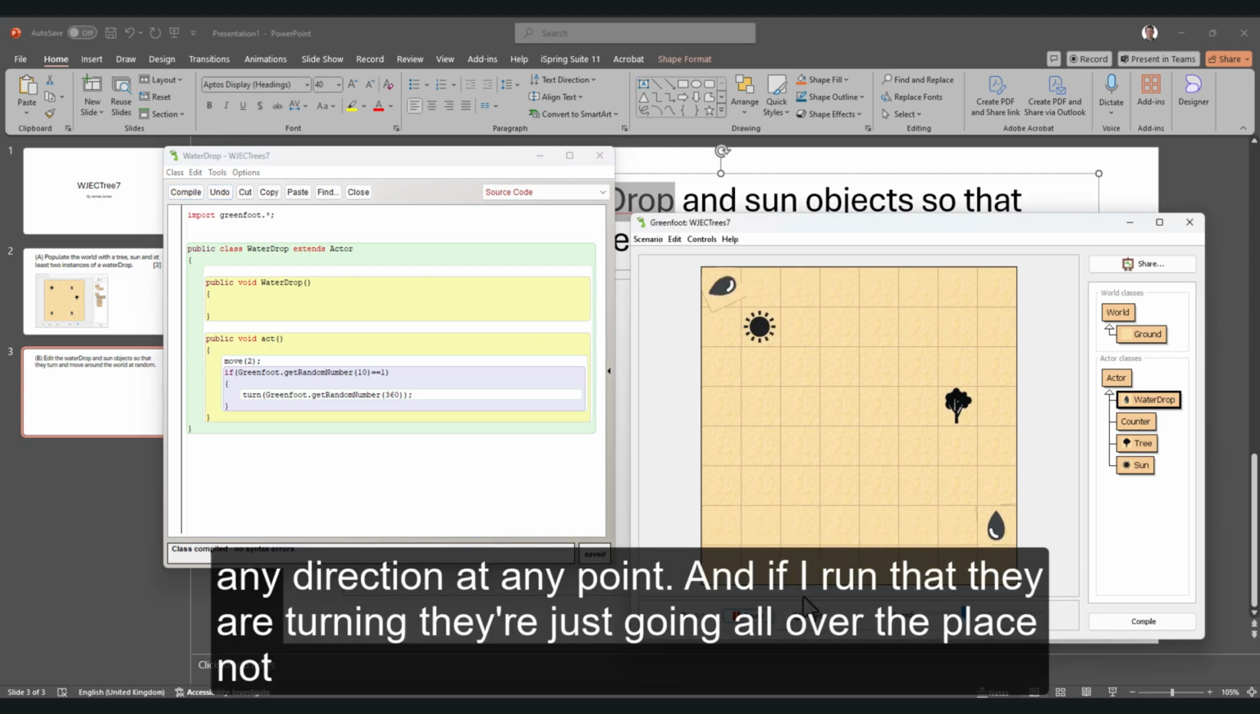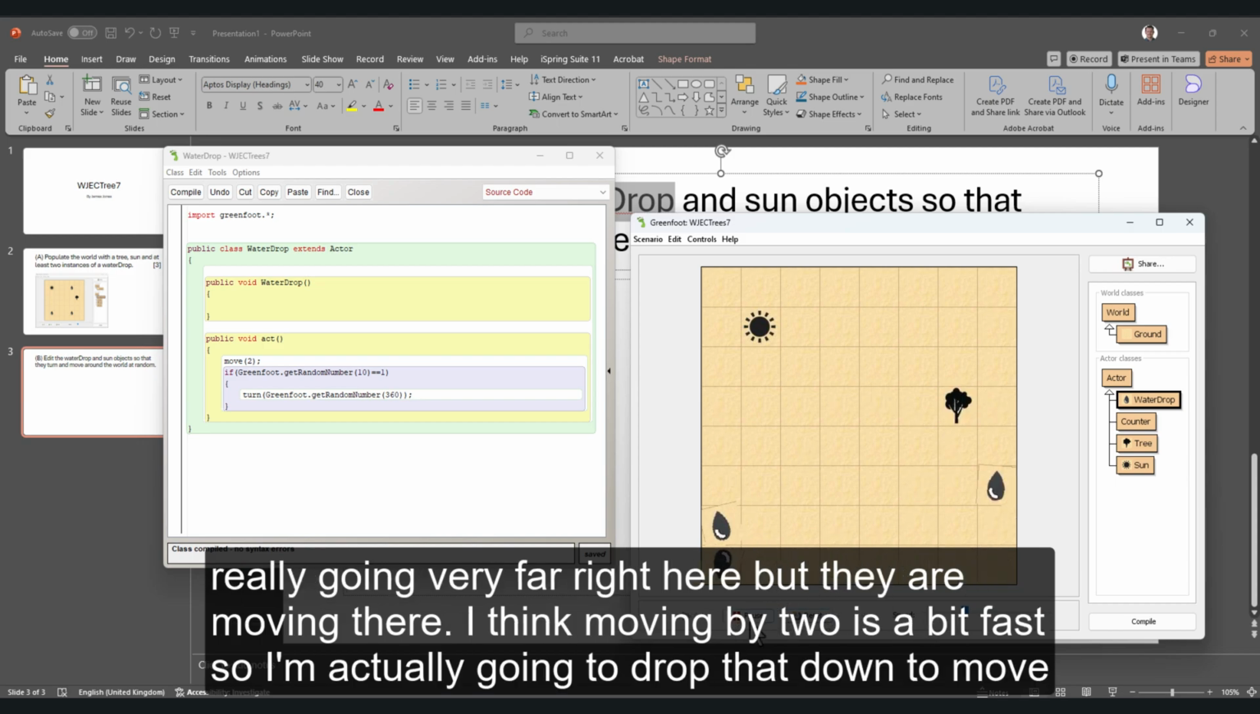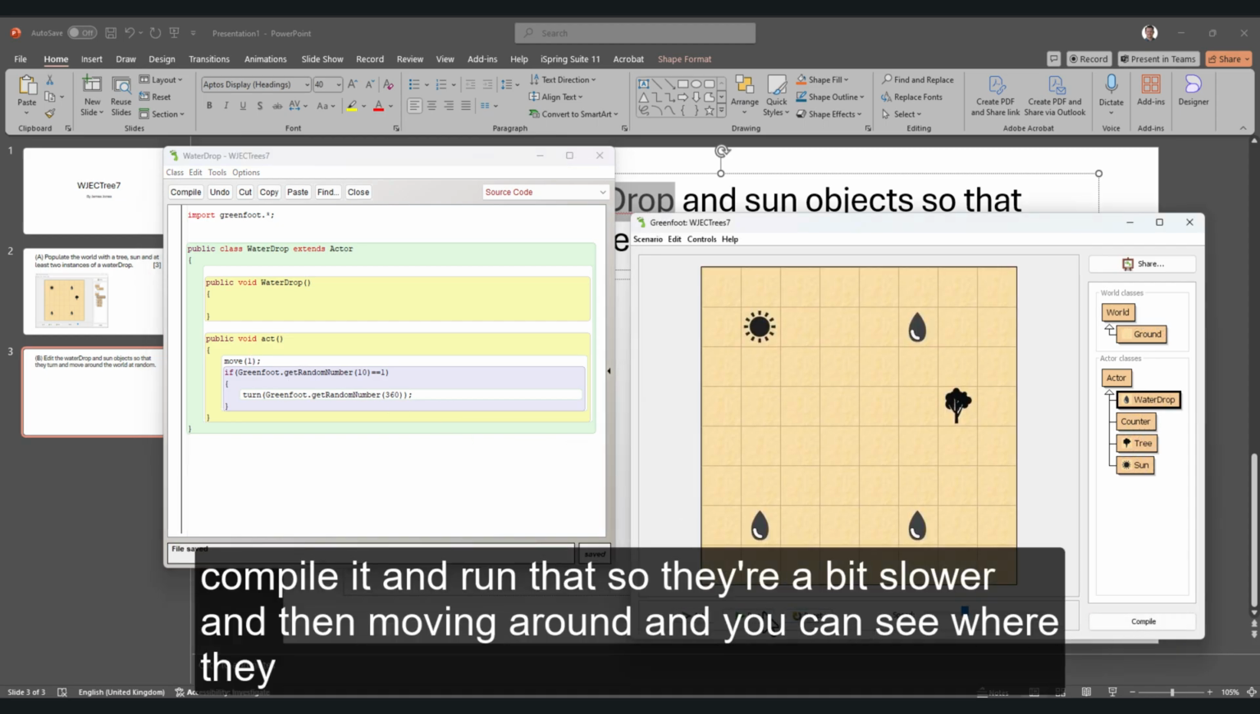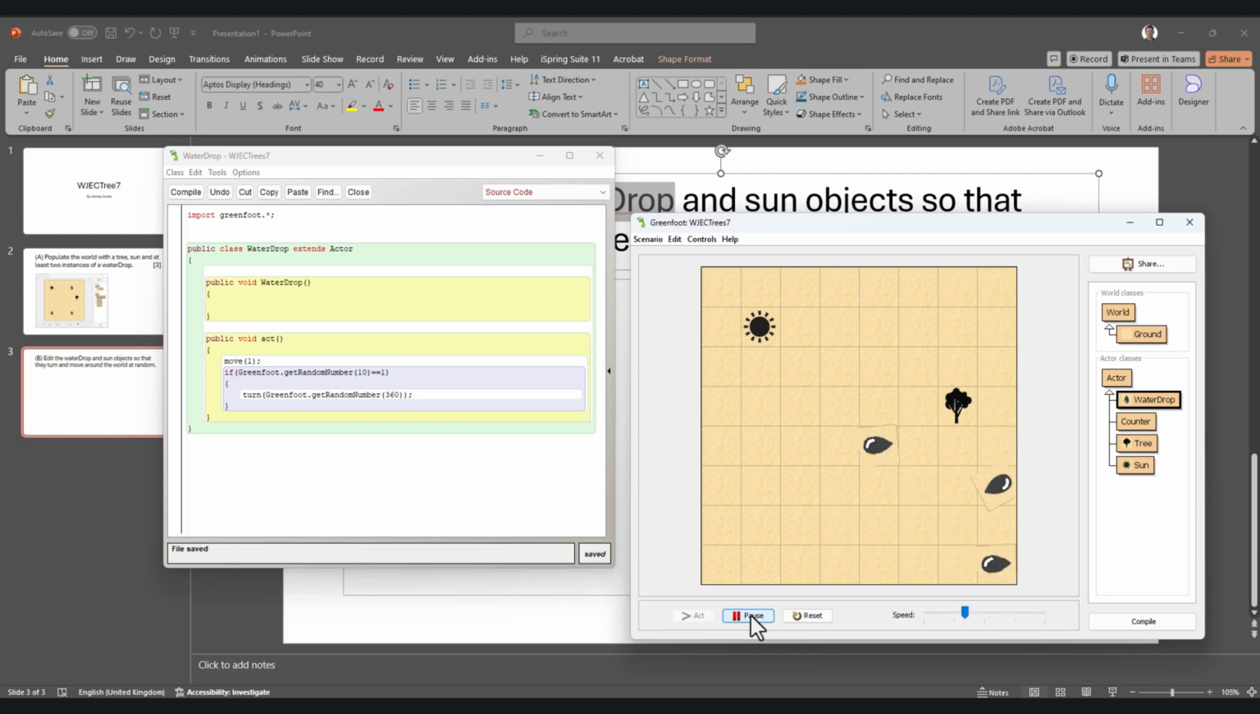So they can turn in any direction at any point. And if I run that, they are turning. They're just going all over the place. Not really going very far here, but they are moving there. I think moving by 2 is a bit fast, so I'm going to drop that down to move by 1, compile it, and run that.